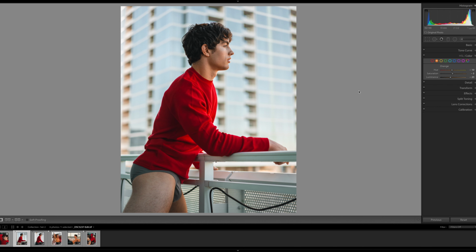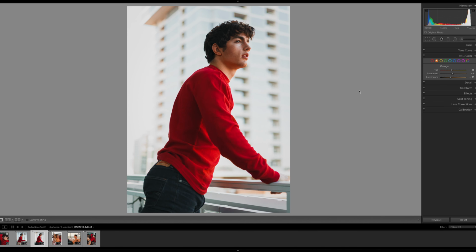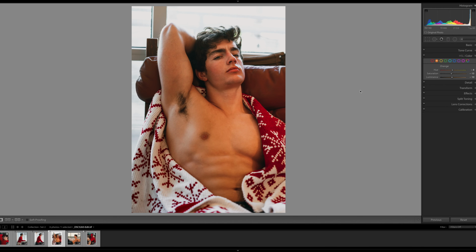Other than the red, I found myself very specific when it comes to skin tone. I like a healthy looking but muted skin tone without it looking like a vampire or something. Also, to speed up my editing process, I'll be using the sync feature in Lightroom to apply all my editing to other images.